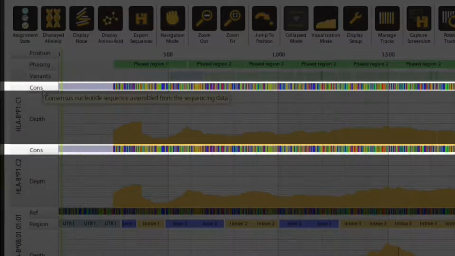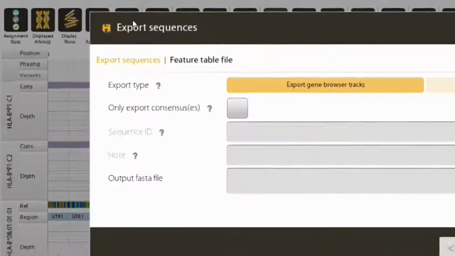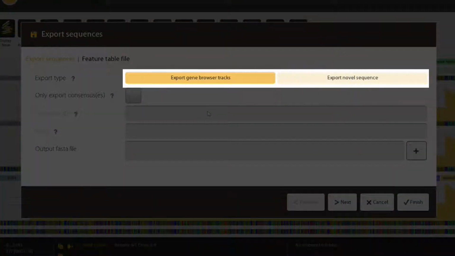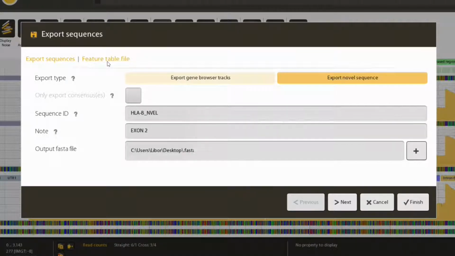Both consensus sequences can be exported by clicking on the Export Sequences button. You have the option of exporting the gene browser tracks or a novel sequence. The export of the novel sequence was designed to provide all necessary files compatible with allele submission to the gene bank and IMGT databases. If you select Export Novel Sequence, you can also export the feature table file containing a description of the gene structure. Just fill in the requested details and click on Finish button.